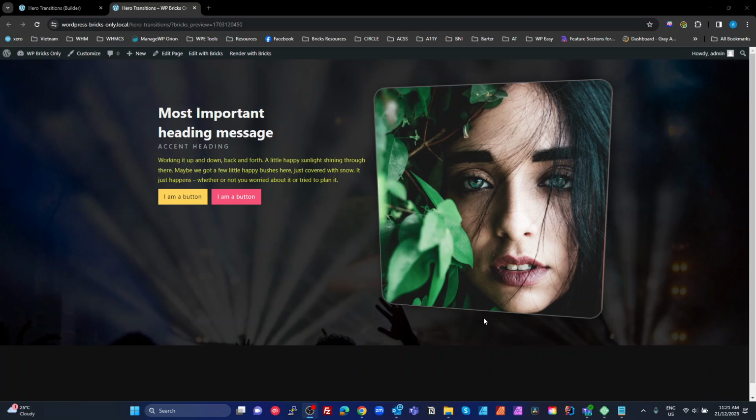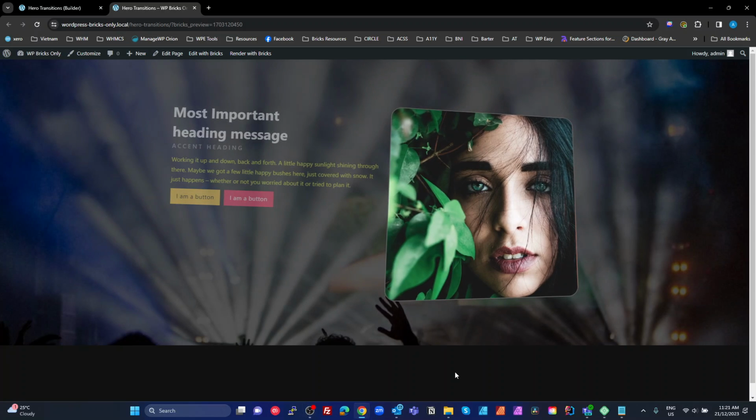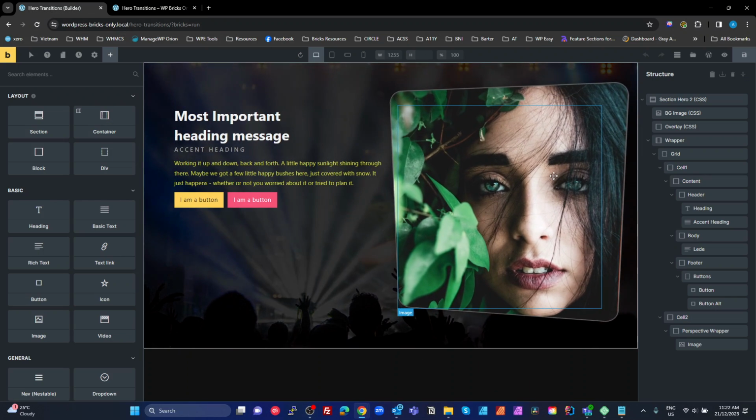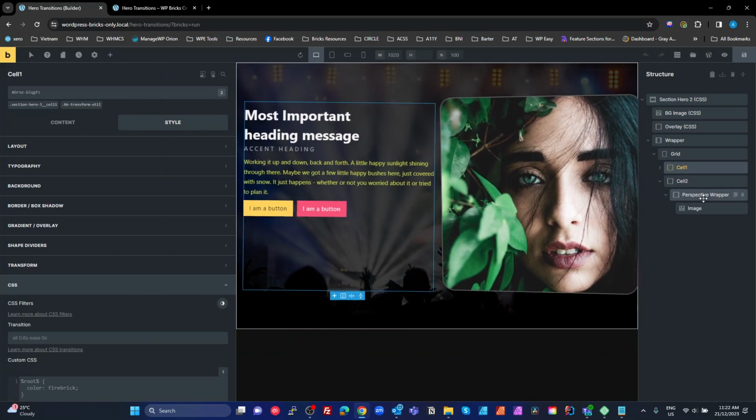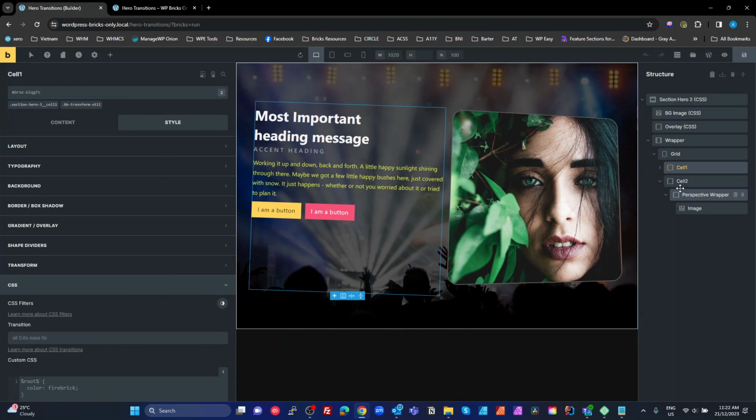Okay, now I will head over to the back end and have a look at what we've got. So here's our structure. We've basically got a section, we've got a background image, which we're going to use an overlay. I'll rename these because that's not a good name for it. We've also got an overlay on that. We've got a wrapper with a grid. So the wrapper is actually a container. We've got a grid inside that with two cells. The left cell contains some content. The right cell contains our image.